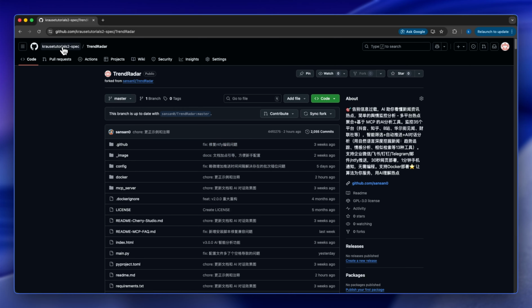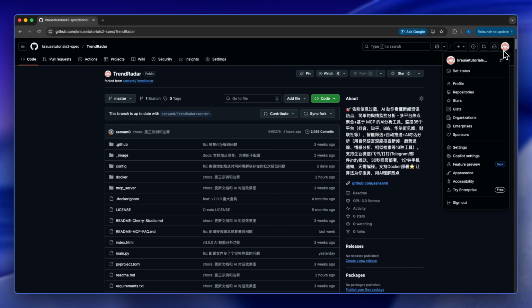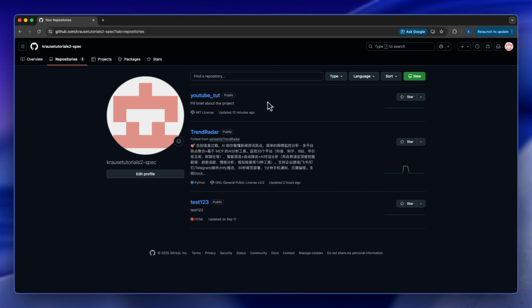And you can see it from here. It says Kraus Tutorials 2 spec, and then we have the repo here. But to fully confirm it, you can go to the far right, to the icon that displays your display image. From there, it opens the dialog box and you can click on repositories, and you can see the repo is here under your own personal account. Now that's how to fork a repository on GitHub.